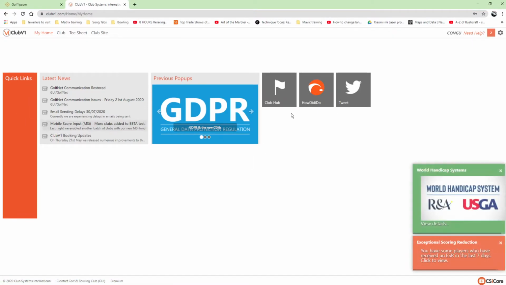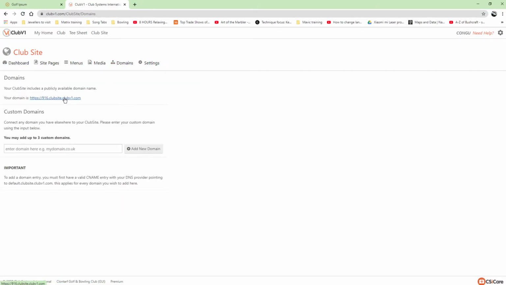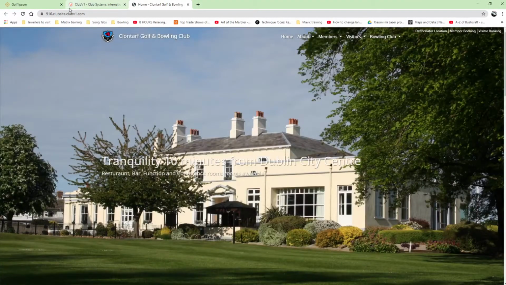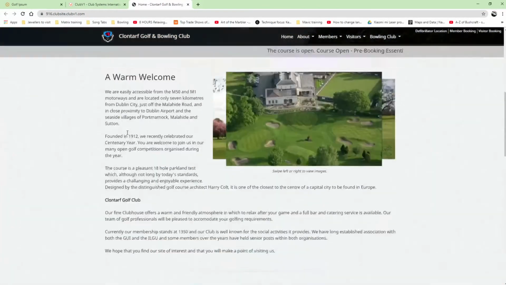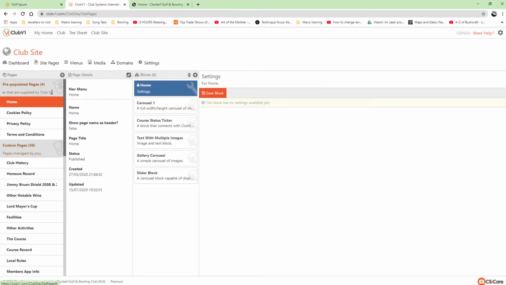This will bring up the back end of the site, and yours might be slightly different depending on what apps you use. So first of all, we have the club site. This gives you the site pages, menus, images and media, and then what the domain is. The first thing I'd say to you before you start editing is to go into domains and open up the site live as it is, as it appears on the internet. Then we go back into systems and go into site pages to start making a page.